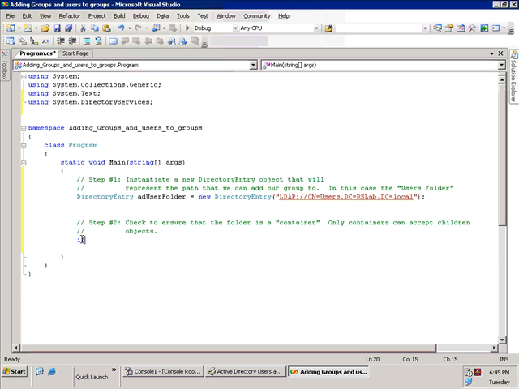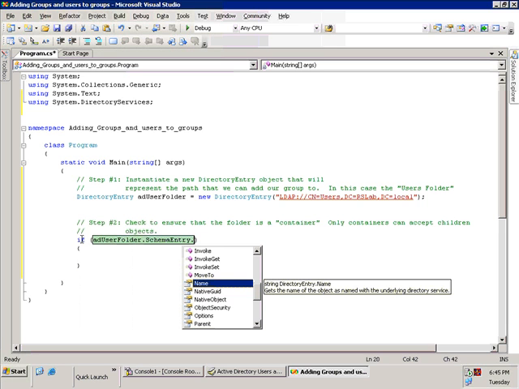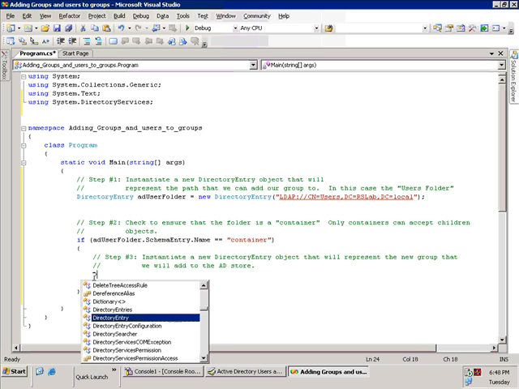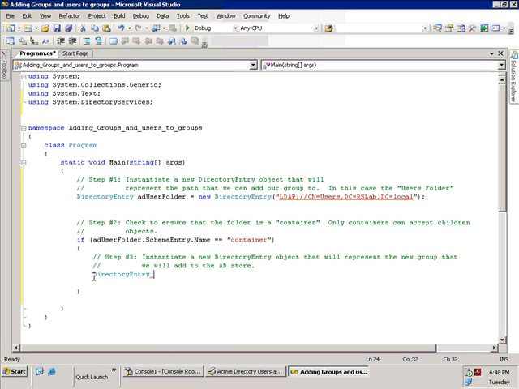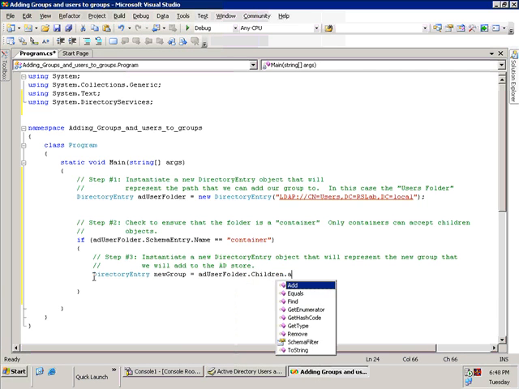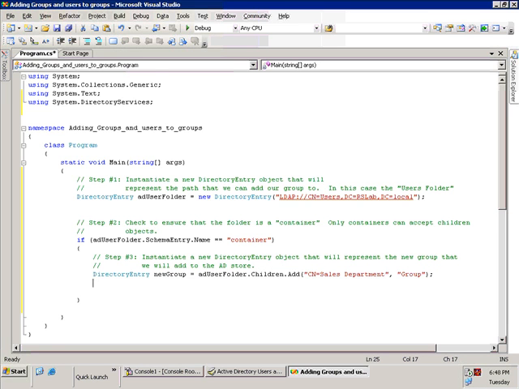Now that we've done that, the next thing I want to do is make sure that the folder that I'm going to add my group to is a container. I'm doing the if statement here and check the AD user folder schema entry name and see if it equals container, and if so, I'm good. The next thing we're going to do is instantiate a new DirectoryEntry object that will represent my new group. So DirectoryEntry, we'll call it new group, and it will equal my AD user folder's Children.Add, CN equals, we'll call it Sales Department, and it will be of type group.